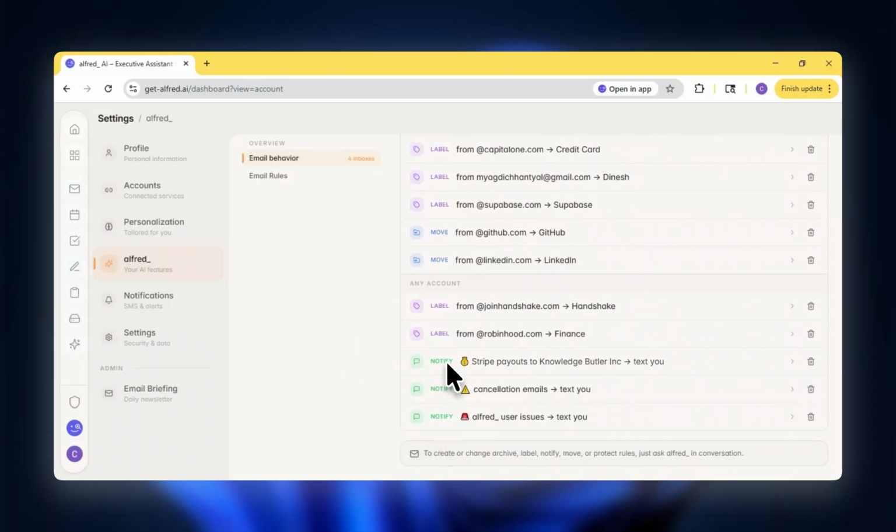And then this is what I really love. Again, talking about a cognitive overload standpoint, I have Alfred text me whenever I get specific emails. So anything related to a Stripe payout, Alfred texts me. Anything related to a user cancellation email, Alfred texts me. Anything related to Alfred user issues, Alfred will immediately text me.